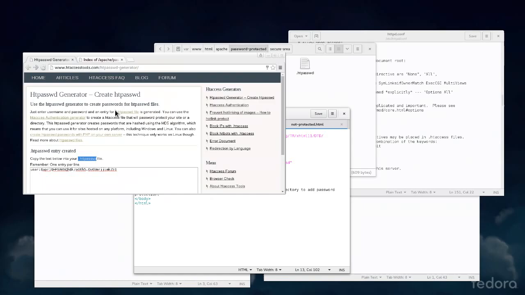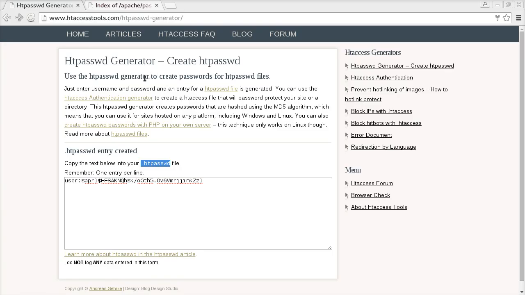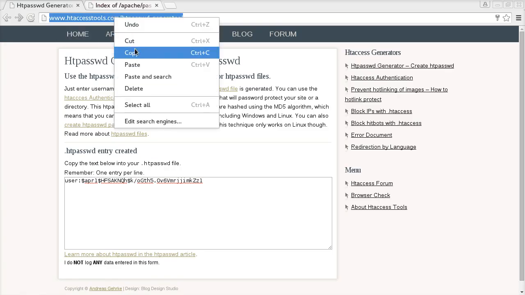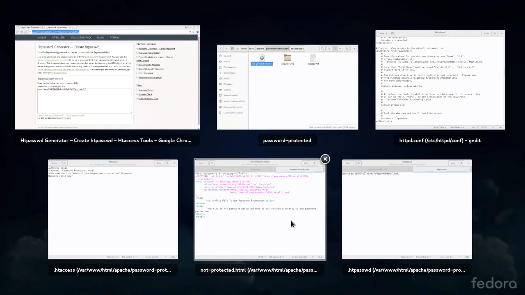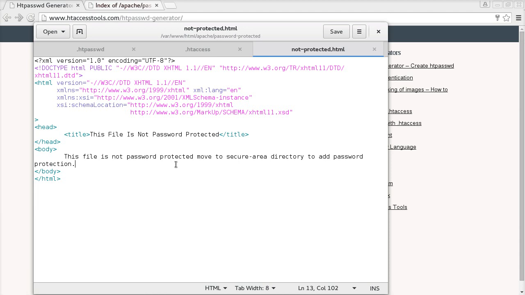I'll probably put my own tool online on my website. So this website is a good tool for making password protected directories on the Apache web server.